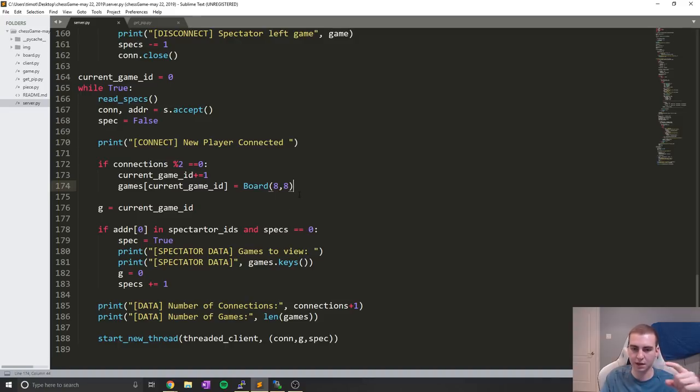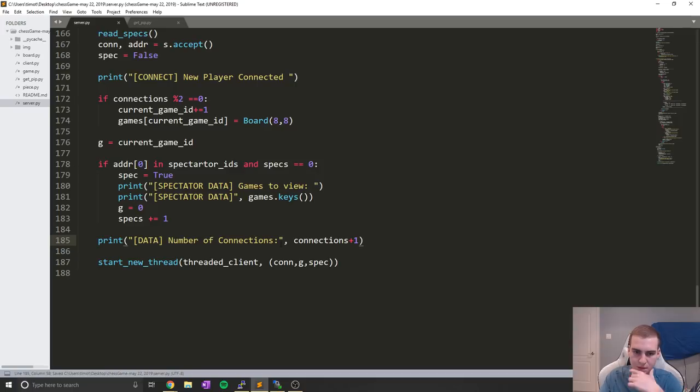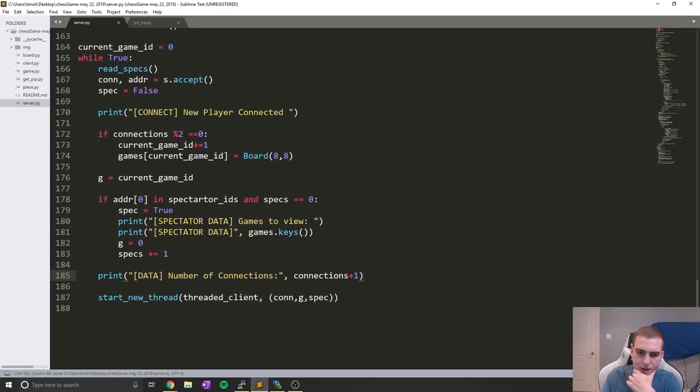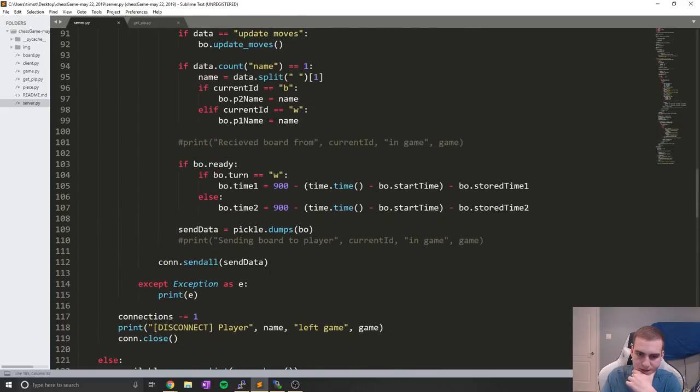And I'm going to be updating that GitHub if I make changes to the code here. So I just want to print the number of connections when people connect now. And when people disconnect, I'm minusing the connections. Let's see here. Oh, okay.